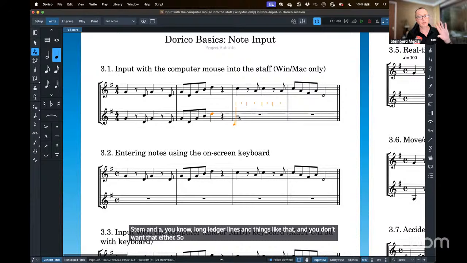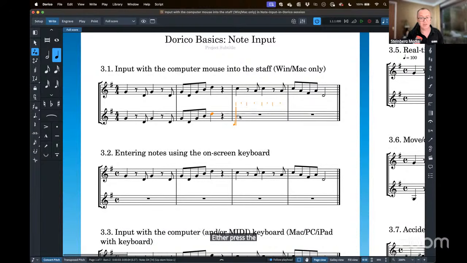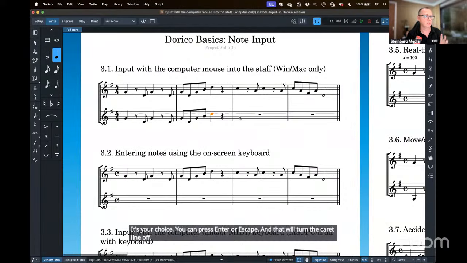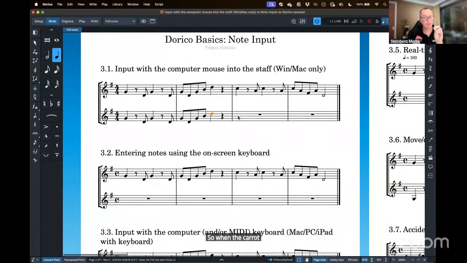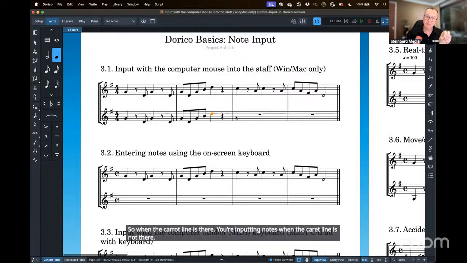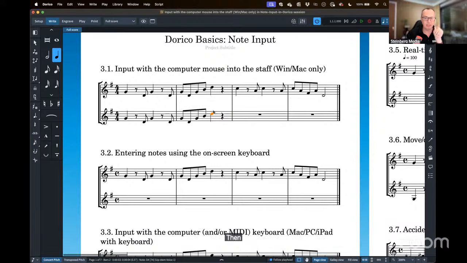So to make sure you're not inputting notes anymore, either press the Enter key on your keyboard or Escape in the top left corner. It's your choice. You can press Enter or Escape, and that will turn the caret line off. So when the caret line is there, you're inputting notes. When the caret line is not there, then you're editing the notes that are already here.